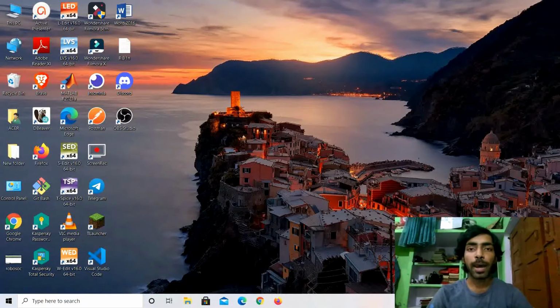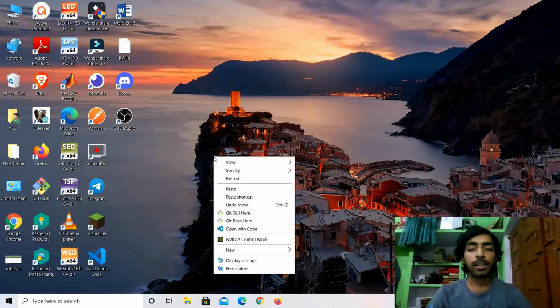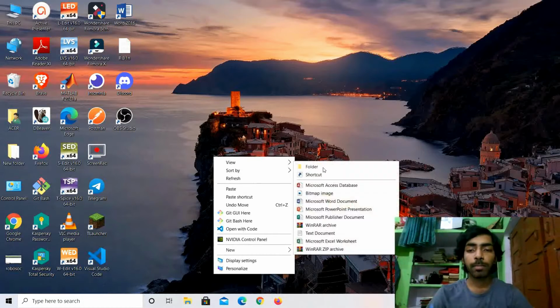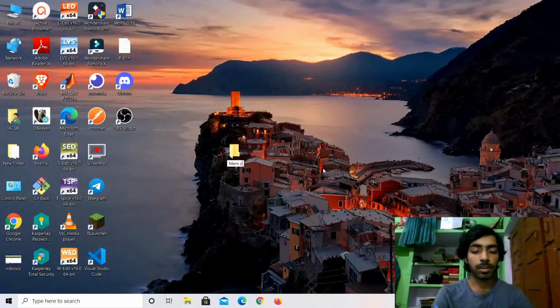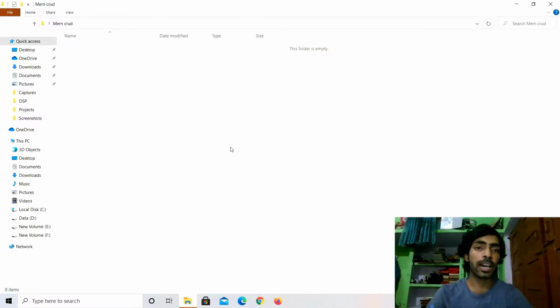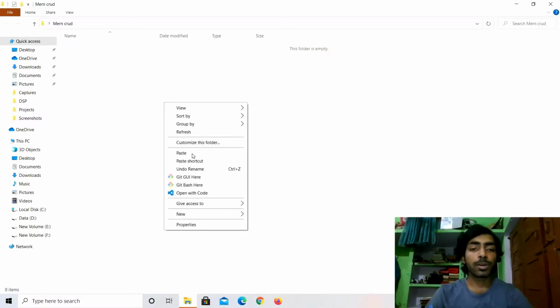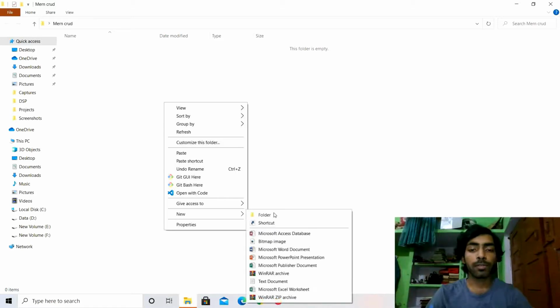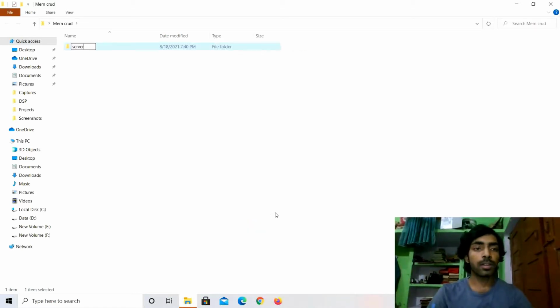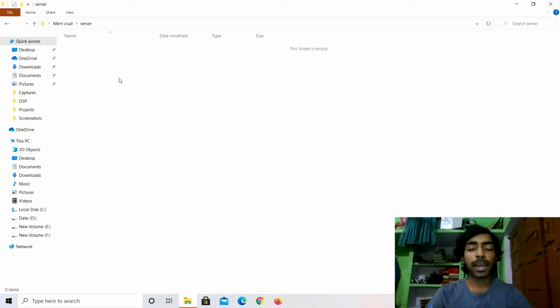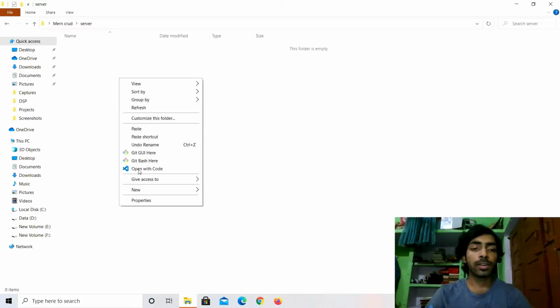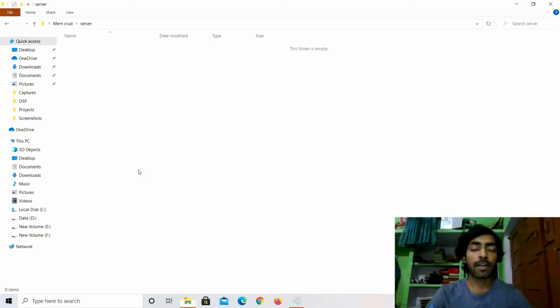So today we will be dealing with the backend of the project that I gave you the overview of in the previous video. So let's get started and let me create a folder on my desktop. Let's name it Mern crud, and in this I need two folders, one for frontend and another for backend. So I'll be creating a folder named server for the backend, and currently we'll be dealing with the backend part. So I'll open VS Code in this folder which I have named server.